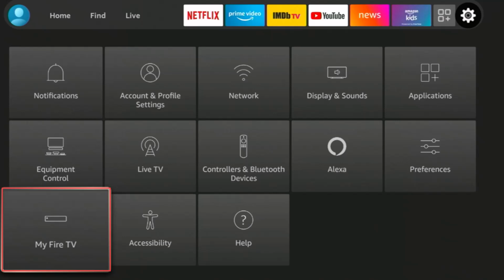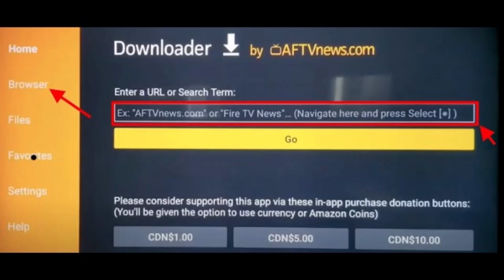Now go to the home screen. Use the search icon, type Downloader, select the Downloader app and install it. Once Downloader is installed, open it. If it asks for permissions, click Allow.